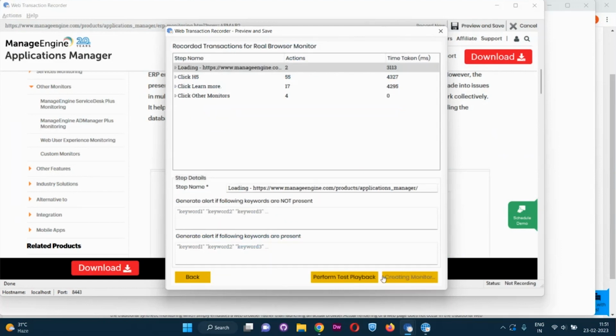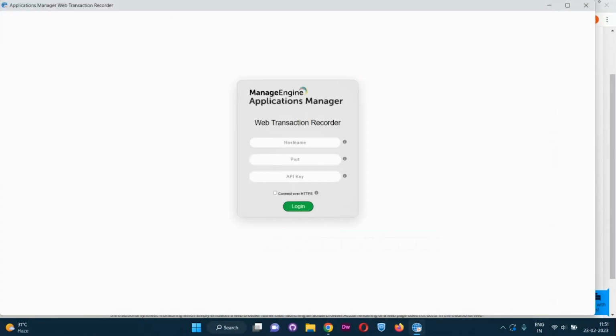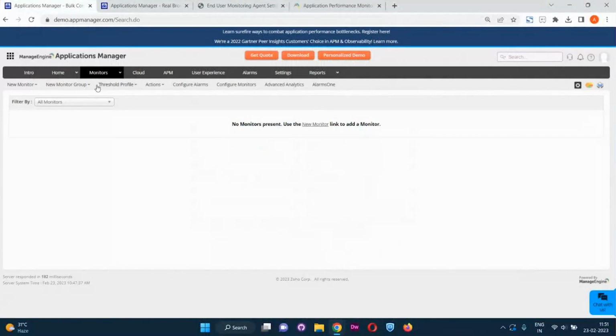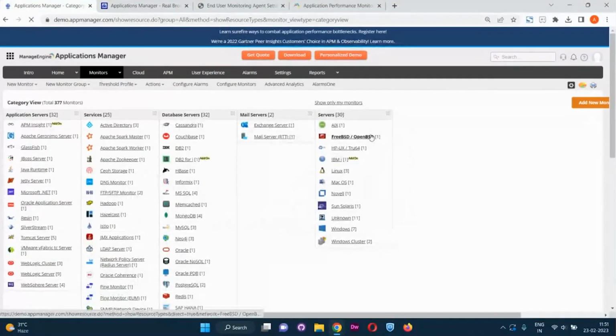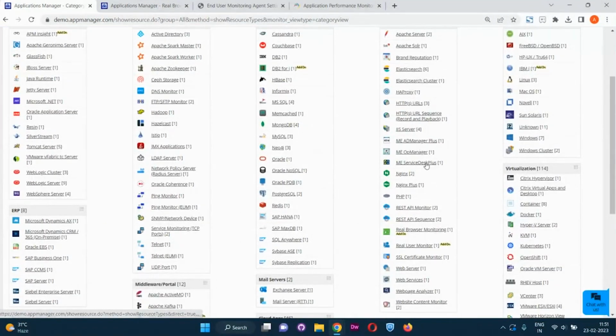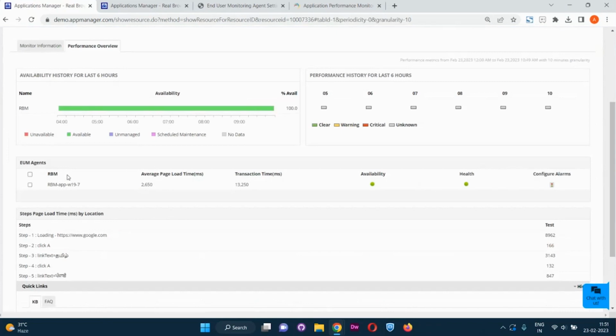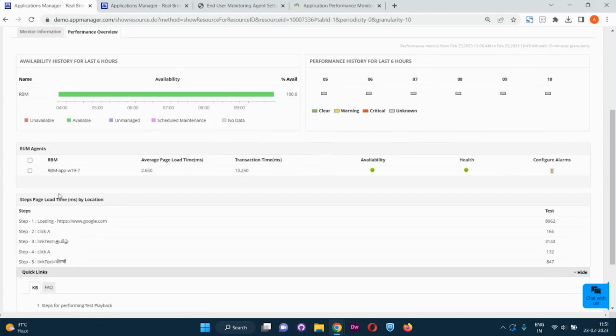And you will be able to create a real browser monitor. To view the real browser monitor, go to monitors, and under monitors, click on the real browser monitor. Here you will get information such as the EUM agent, information about EUM agents, wherein you'll see the average page load time, transaction time, availability, and health. You will also see the steps performed during this process.